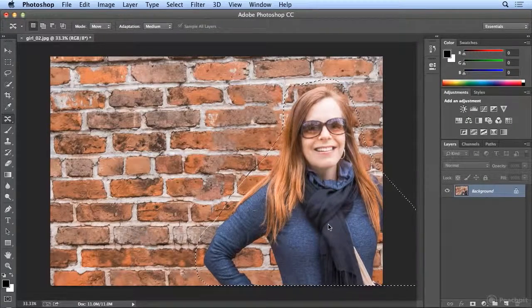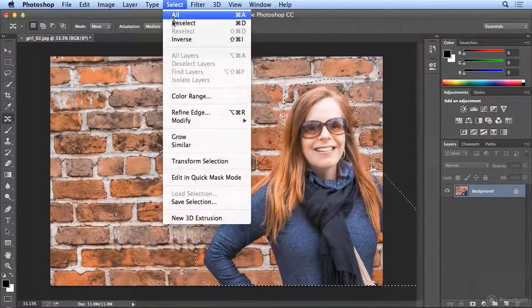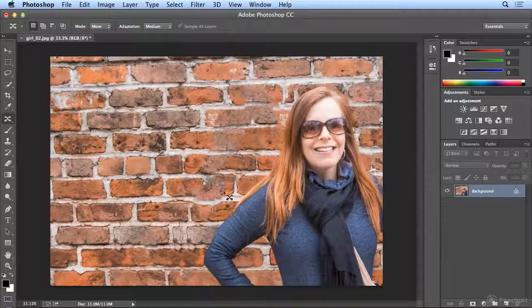Oh, I am so impressed. Under Select, Deselect, this could have taken me 10 or 20 minutes, maybe an hour if I let my perfectionism kick in. But she is gone, and there's barely any evidence that she was there.